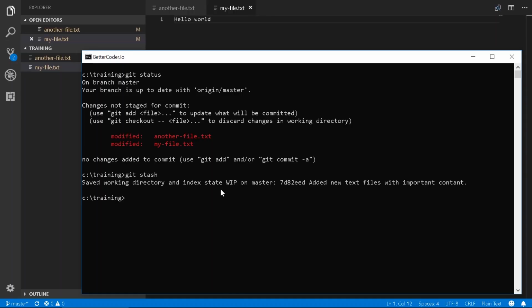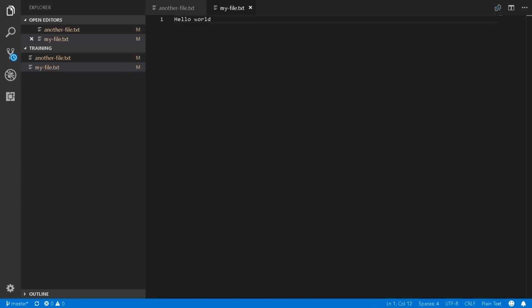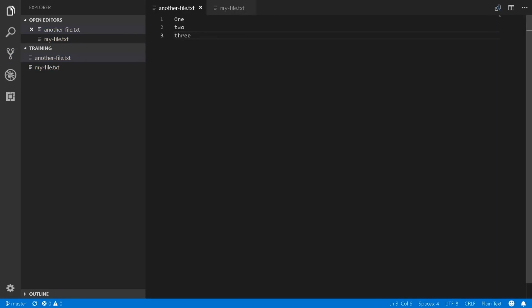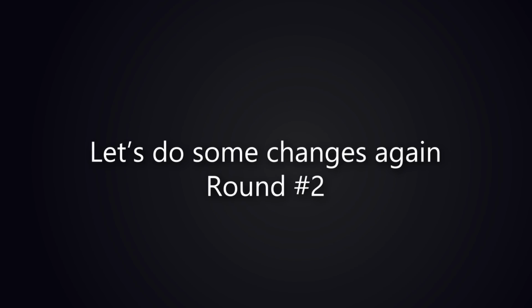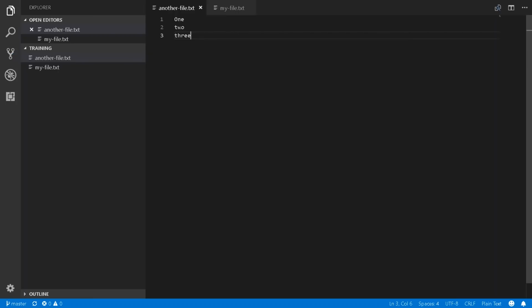And the stashed change is identified by WIP on master, which is like a work in progress in master. And you can see that these files here have no changes anymore. Let's now do some changes again. So let's change the first file. Let's add one more line, more of them. Let's go to the second file again and let's do some changes there as well.